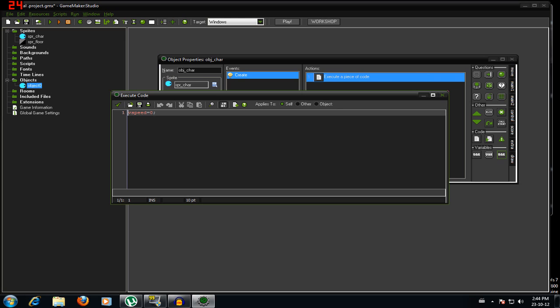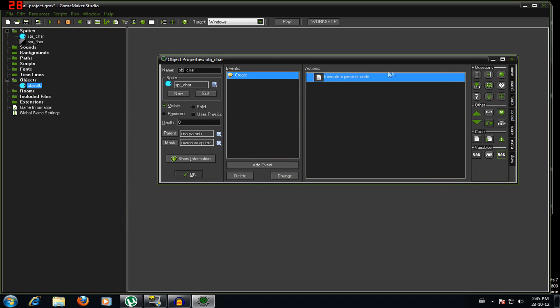Actually no, not just that. In our create event we are going to also set image_speed, the speed that the sprites cycle through the images. Remember, because we had 2, we're going to set image_speed is equal to 0. So at the beginning it's always going to be facing right, and then we'll change the directions based upon our key presses. So that's that.